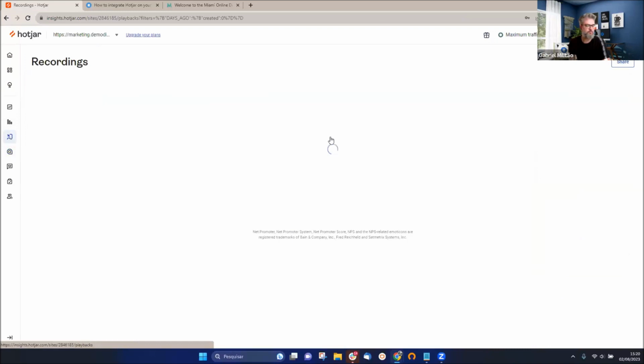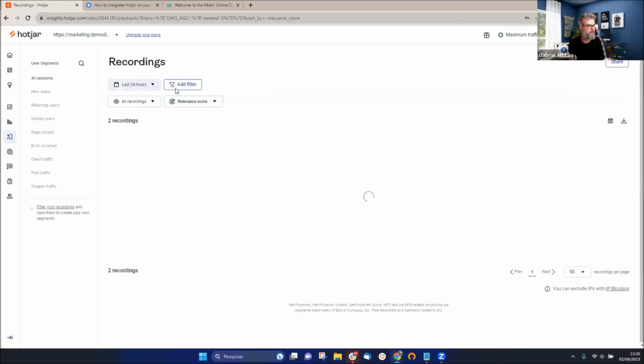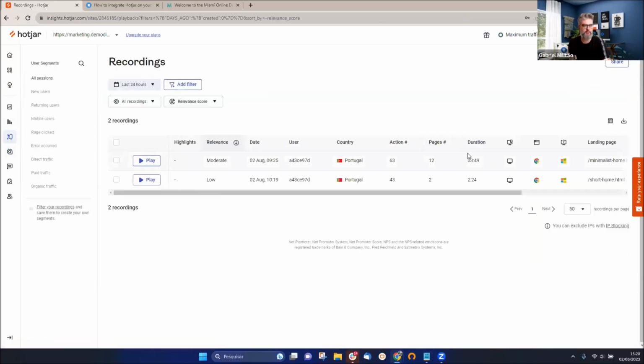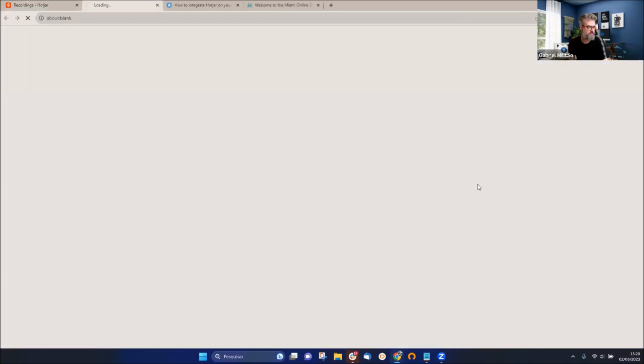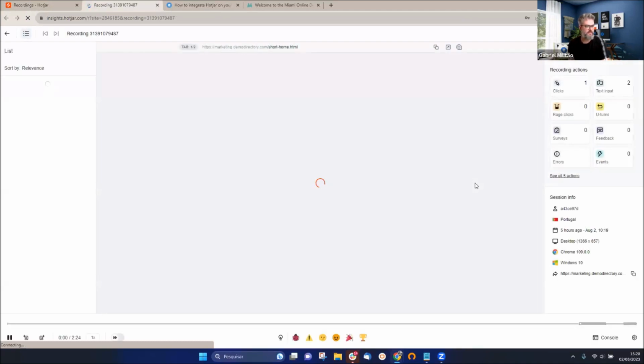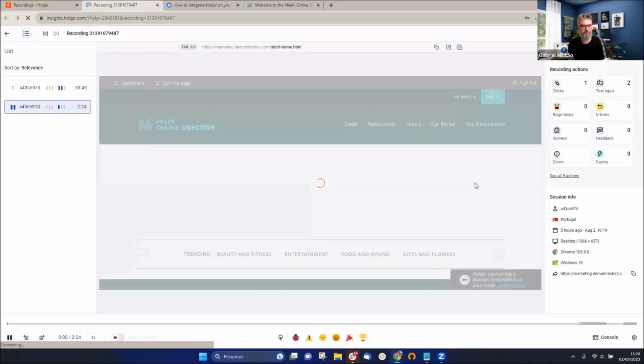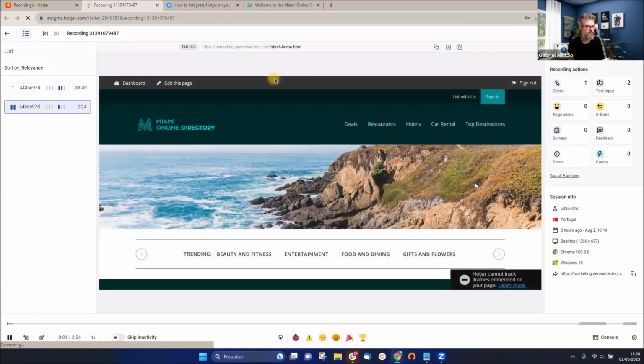Hotjar also offers recordings. If you set up a recording, it will record what a user has been navigating, what they're doing on your website. I have an example here. Let me get this shorter one. It actually will record the screen. It won't show any data such as passwords or characters. It will cover them.